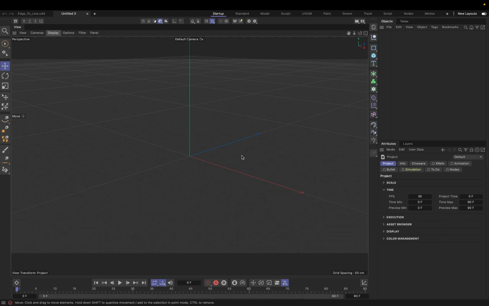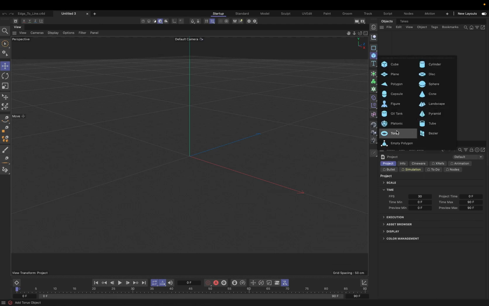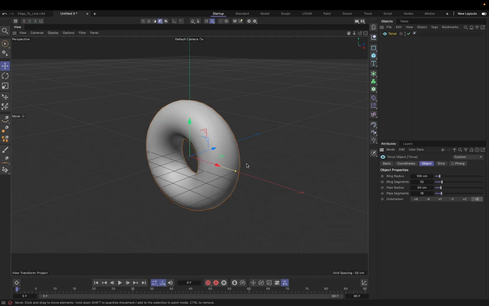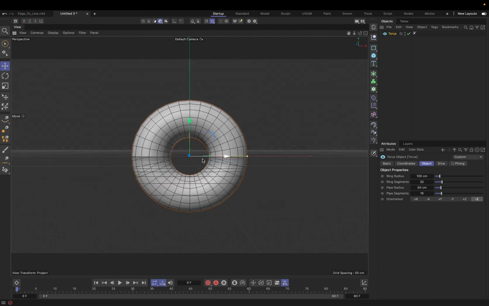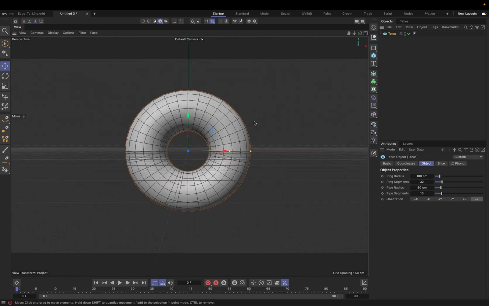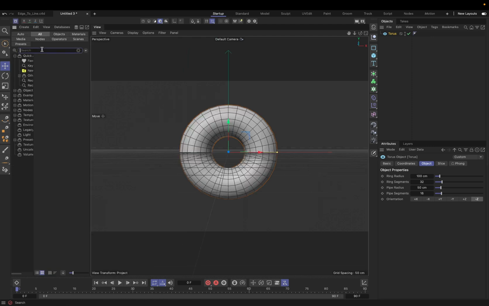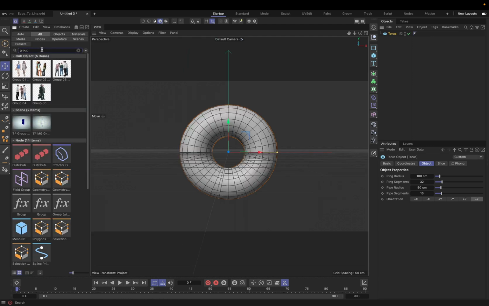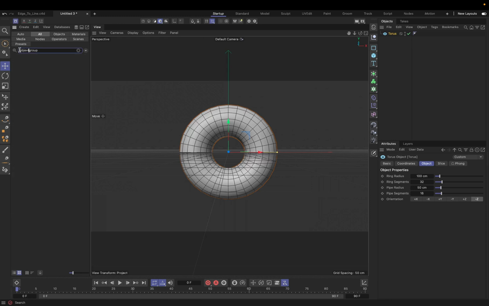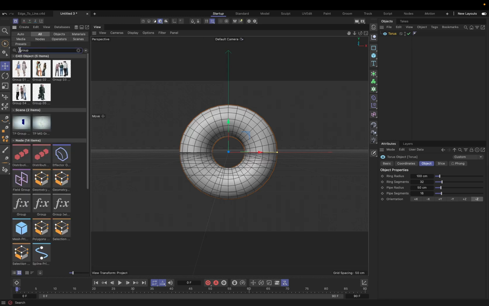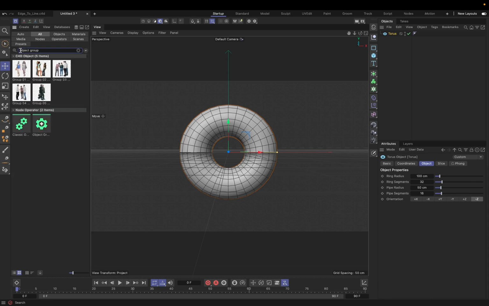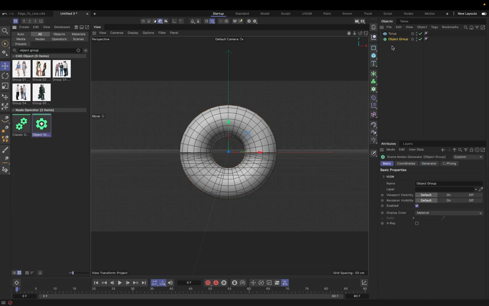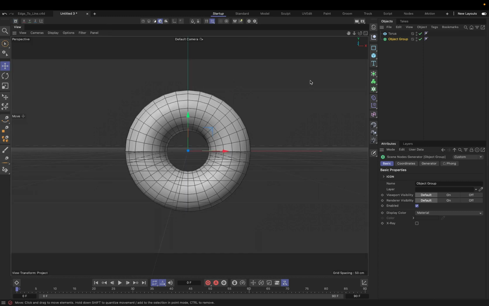Okay guys, we're inside Cinema 4D. First of all, let's create a simple shape. I think maybe let's start from a torus, okay? Switch it like this. Press N B to see the polygons. And let's go to the asset browser and type object group, as I remember. This one, okay, so let's place it here and close our asset browser.